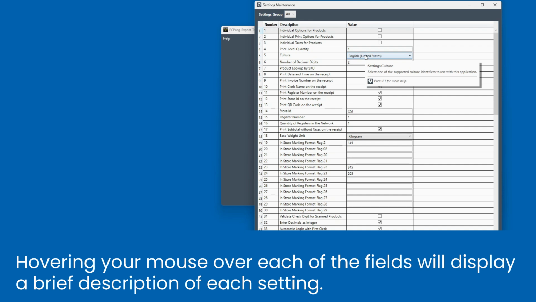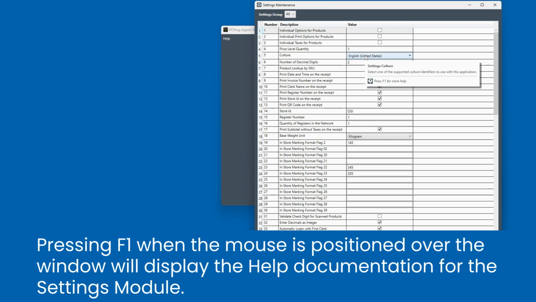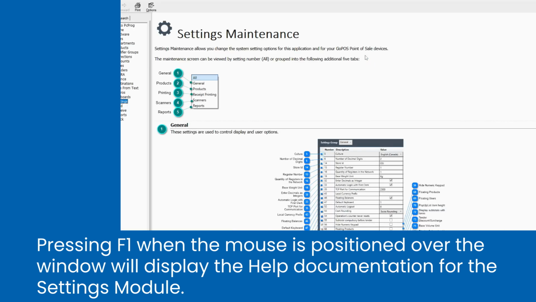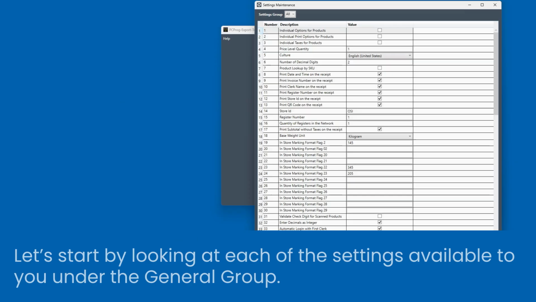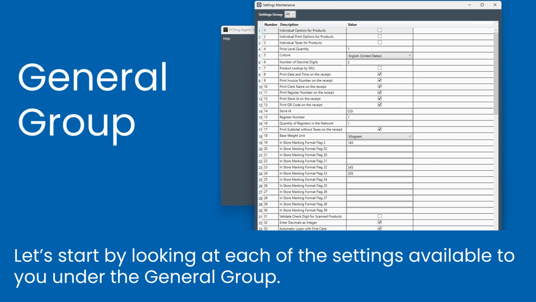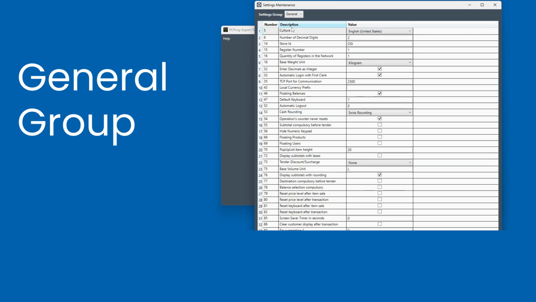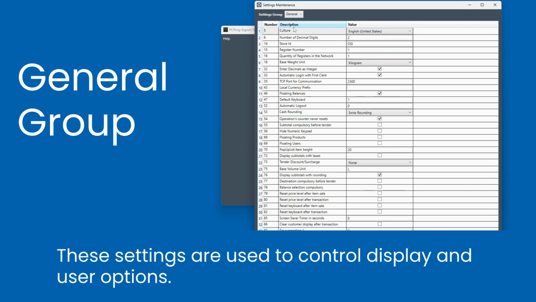Hovering your mouse over each of the fields will display a brief description of each setting, and pressing F1 when the mouse is positioned over the window will display the help documentation for the settings module. Let's start by looking at each of the settings available to you under the General group. These settings are used to control display and user options.